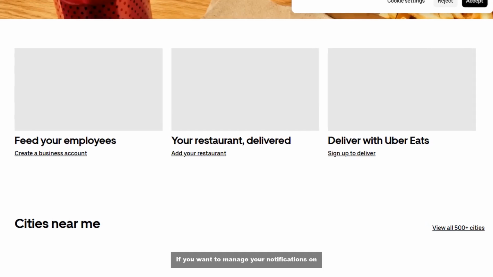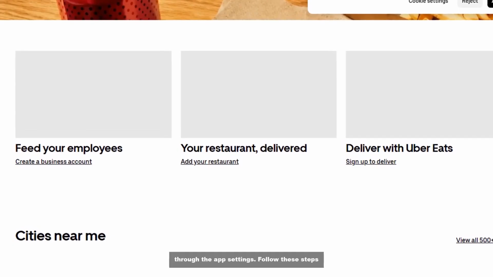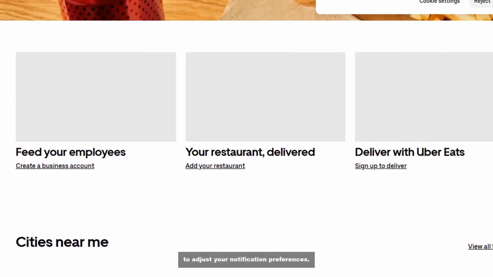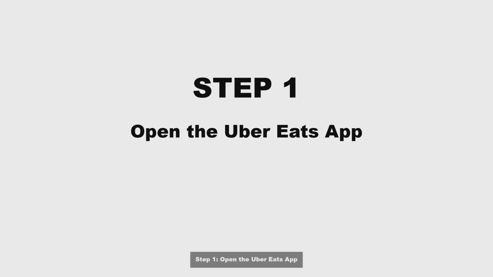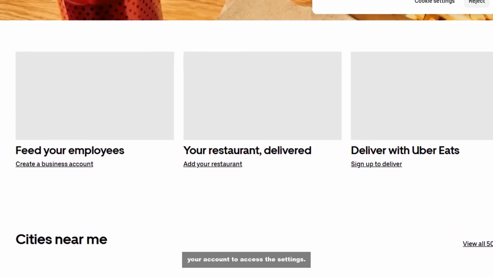If you want to manage your notifications on Uber Eats, you can easily turn them off through the app settings. Follow these steps to adjust your notification preferences. Step 1. Open the Uber Eats app. Launch the Uber Eats application on your mobile device. Make sure you are logged into your account to access the settings.